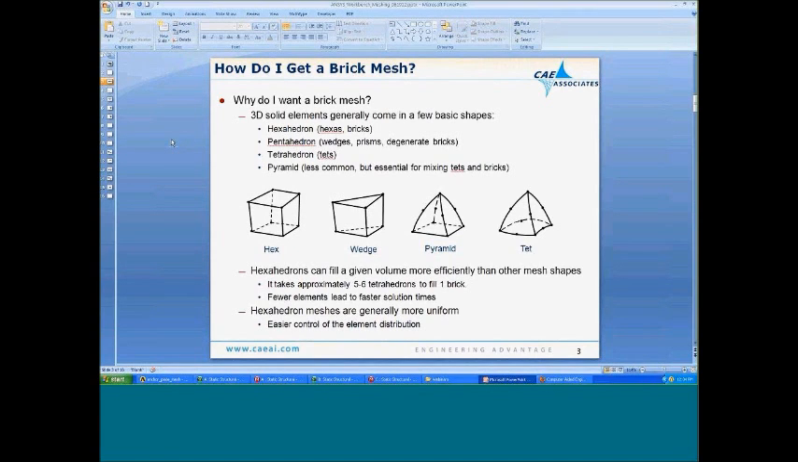Now, another reason we would like to use hex elements is that they're generally more uniform, and we can control the element distribution on a finer level. For hex meshing methods, we often have much greater control over, let's say, the number of elements in a certain span, and how those elements grow and vary. So there's a lot of different control that the brick elements afford us.